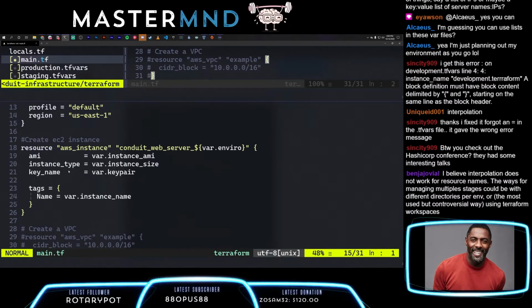I believe interpolation does not work for resource names. Okay. Multiple stages could be different directories per environment. Yeah, using Terraform Workspaces. That's what we talked about a little bit ago about some of the different options. I think different directories is super whack for a number of reasons, mostly that you now have to manage multiple of the same resources, but just for different environments.